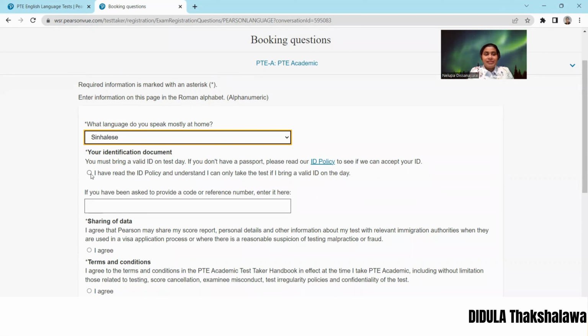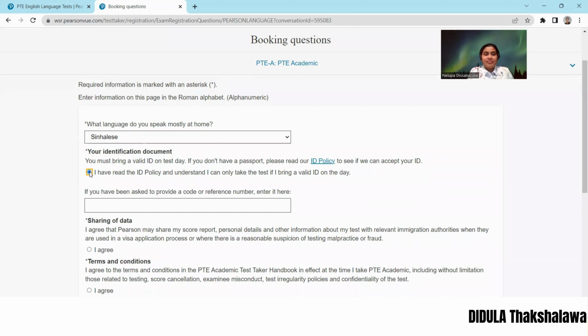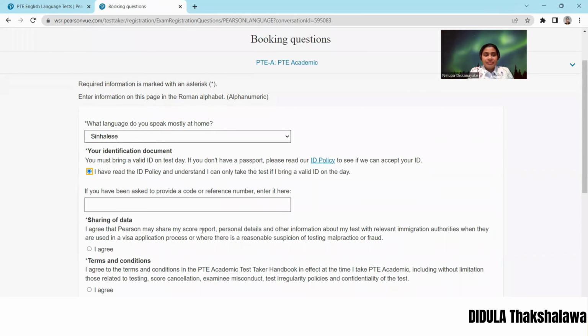And you have to tick this here. I have read the ID policy and understood that I can only take the test if I bring the valid identification on the test date. So you have to simply tick this one. And if you have been asked to provide a code or reference number, enter it here. So you can simply enter the code if you have been asked for any code. So basically, I do not have a code here.